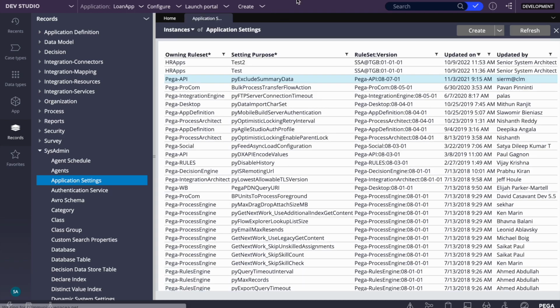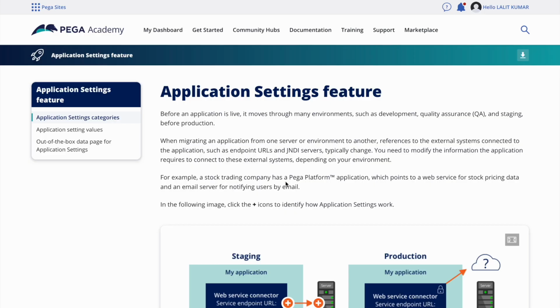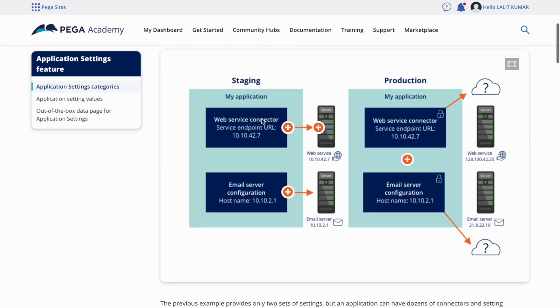I hope you understood why we use that. Pega showcases the same thing here: in staging, the service endpoint URL is different, shown here as 42.7.